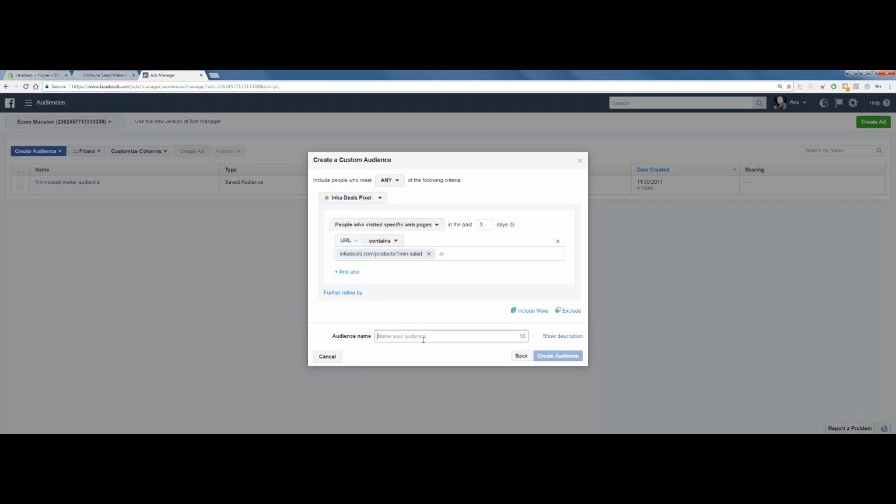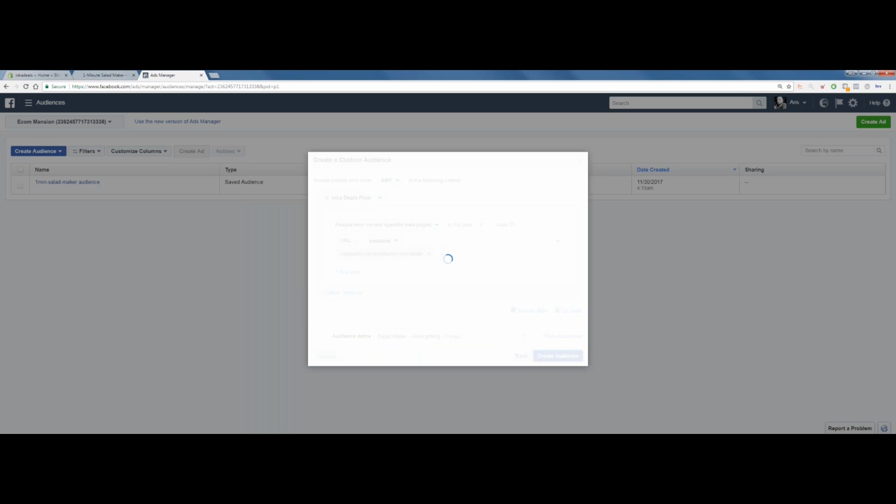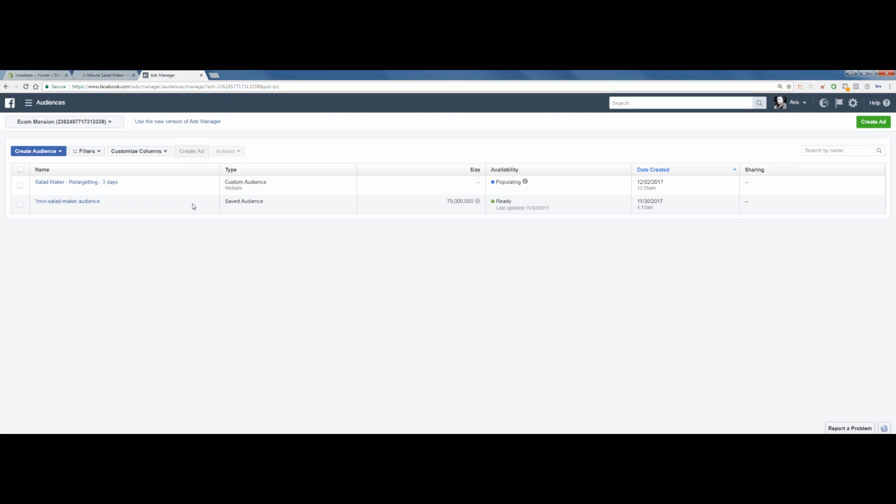We're going to name it here Salad Maker retargeting, 3 days. Create audience. So what Facebook is going to do now is, you see it's populating. So it's looking for audience. It's not going to find anything because there hasn't been, 3 days haven't passed by yet. So it's not going to find anything here for us. But in 3 days, this is automatically going to populate and start finding people. That's why I said you could do this from the beginning, but it's just a waste of time. If your product is not going to sell from the beginning, then you're wasting time doing this whole procedure.